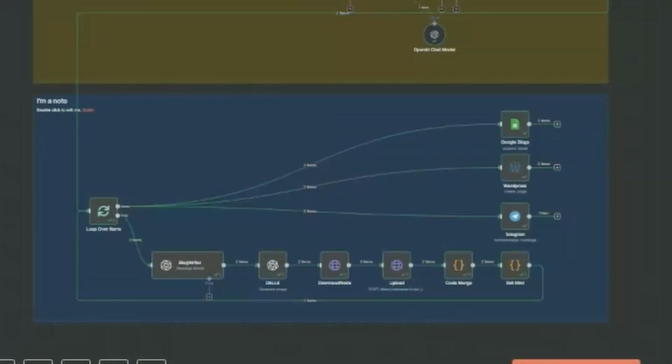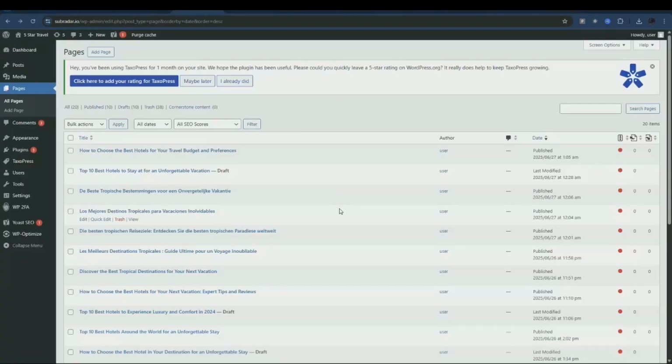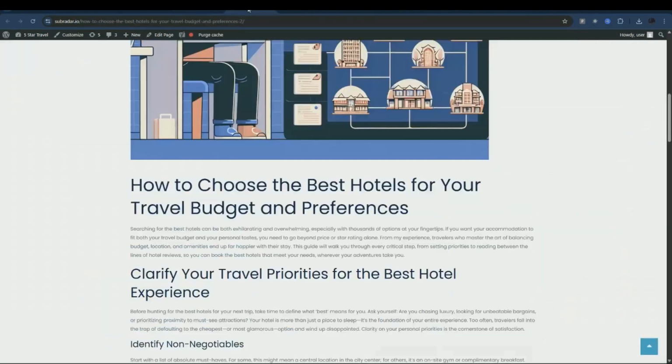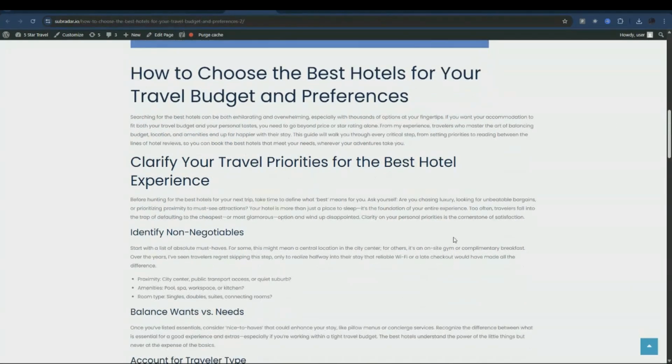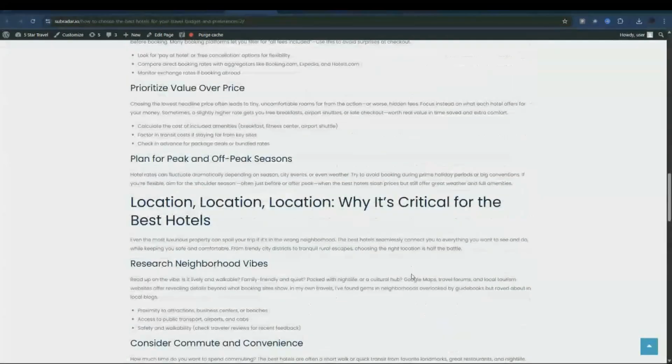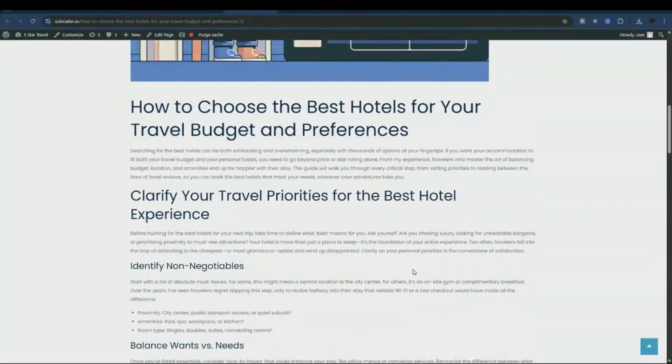So our automation has finished. There are 2 endpoints here. We've got Google Sheets and WordPress. So we can take a look at WordPress. I'll just go over here. These 2 articles have just been generated. So we can take a look at one. This is the first one, how to choose the best hotels for your travel budget and preferences. And you've got full control over the style, the tone, the layout of this article. So what you're seeing here is based on the prompt that I will show you, but you can modify it.